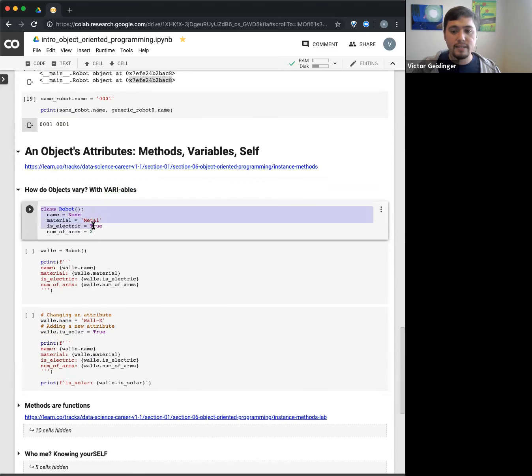So our good old code. You can see here, my class is getting a little more complicated. You can see I have my class robot, but this time I gave it name equals none, material equals metal, is electric equals true, and number of arms equals 2. And these you can think of as the default things that are built into my mold. Whenever I make a new robot, she will have the name none, material metal, is electric, and it'll have 2 arms. So basically all the molds, no matter if I pour plastic into this mold, into this class, and instantiate a new object, those objects will all have the same properties.